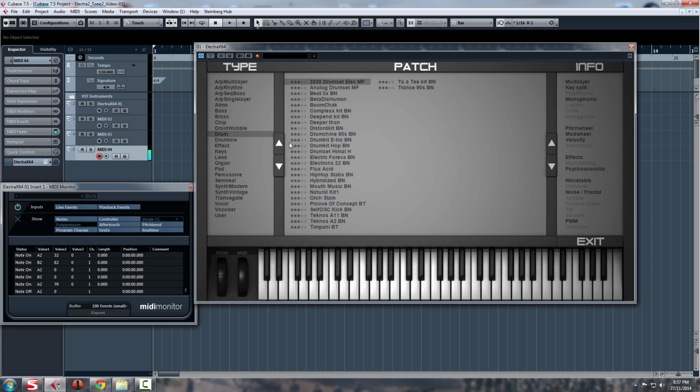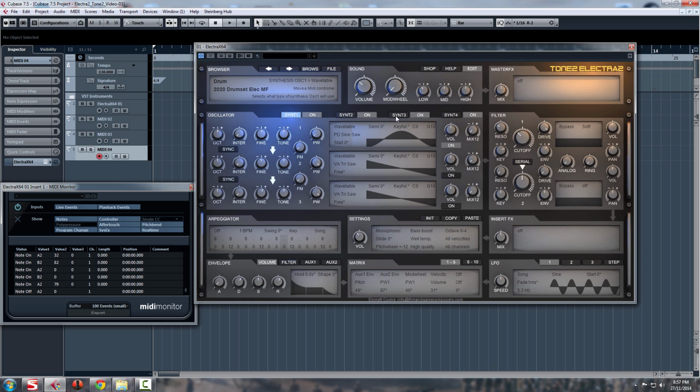Now we got some drums as well. And as we saw before, these are split up. You can split up where you wanna. So see here, octave 0 to 4 is this. Then octave 5 is this. Octave 6 is this. The rest of the octaves is this. So there you can have a whole drum machine at your fingertips.